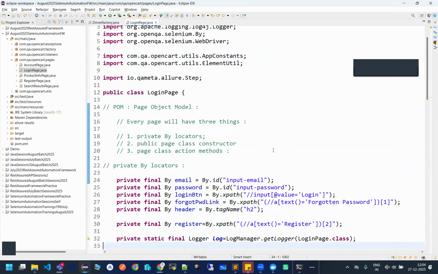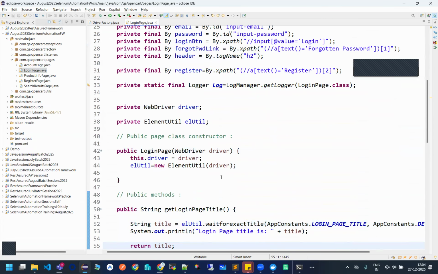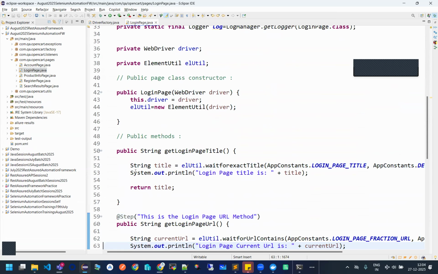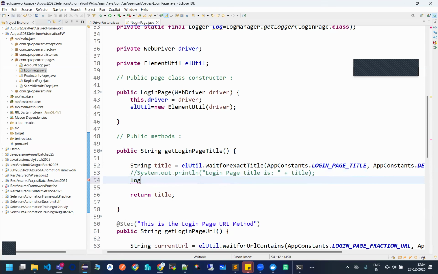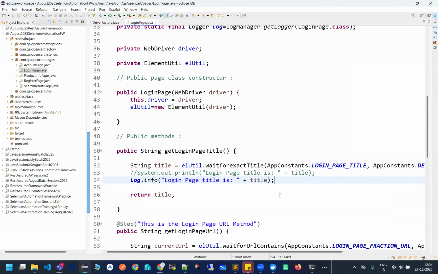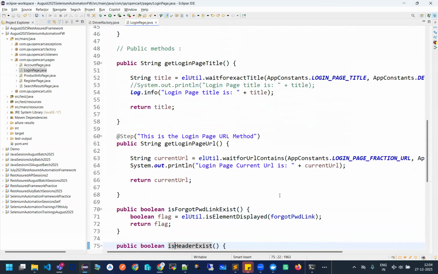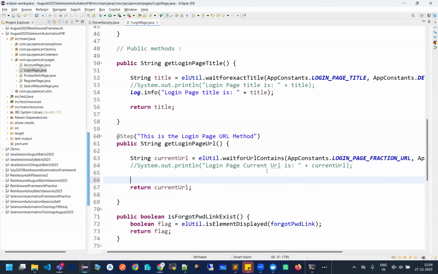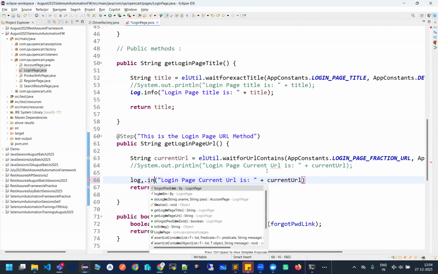Okay. Now, can I just convert my system.out.println of this one to log? Yes, I can. I'll just write this line, copy from here, log.info. This is my message. Perfect. Okay, things are done. Let us go here also. And this is the one. This is the one, log.info.